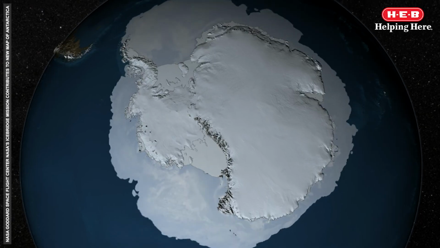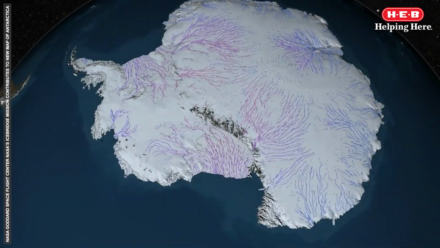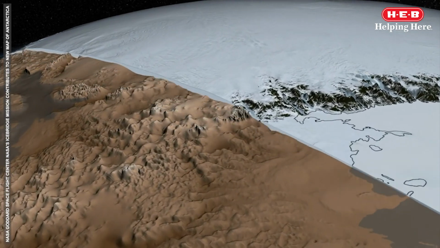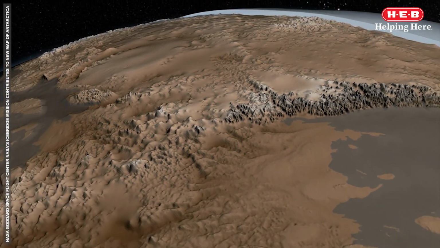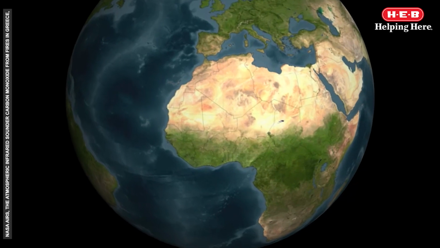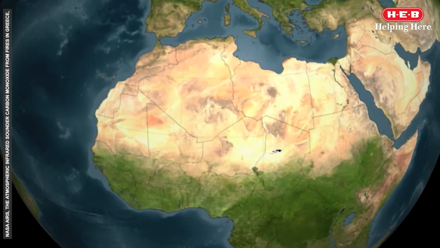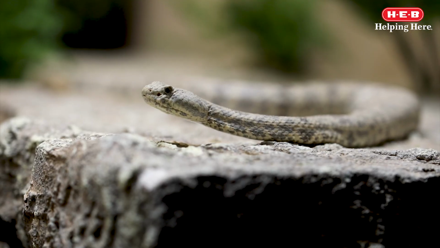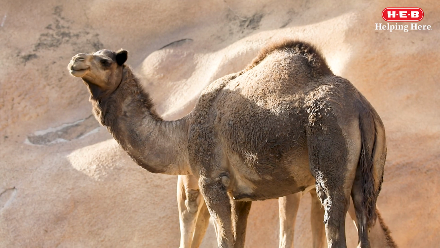Therefore, the Antarctic, which is known as a polar desert, is the largest desert in the world, measuring 5.5 million square miles. The largest non-polar desert is the Sahara Desert, which is found in Africa. Like other habitats, it is home to a variety of animals from reptiles to mammals.